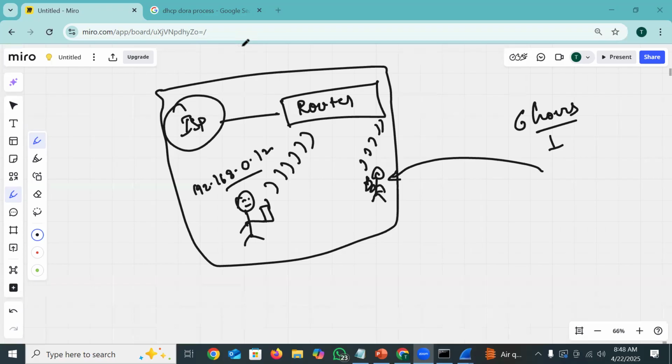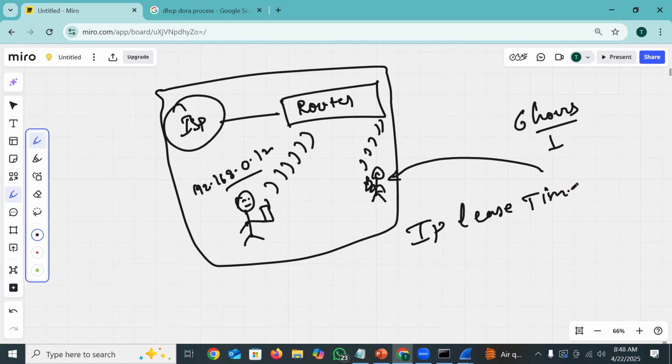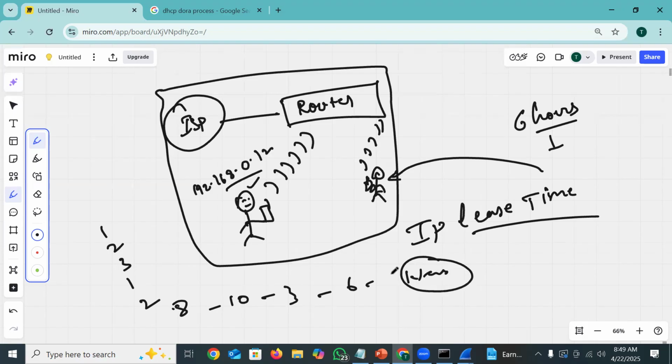All right. So let's have a look at this. In these situations, what happens? There is something in the network that we call the IP address lease time count. What is that? IP address lease time is nothing but how long the IP address can be with the user. It can be for 1 hour, 2 hours, 3 hours, 1 day, 2 days, 8 days, 10 days, 3 months, 6 months, up to 1 year. This is a possibility. Are you getting my point, everyone? Is that clear?